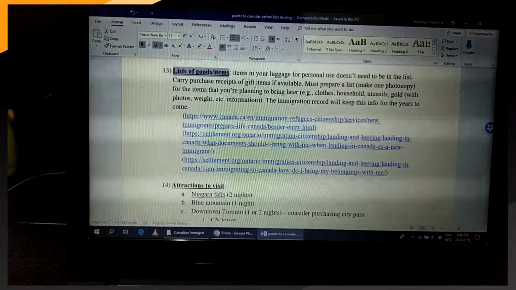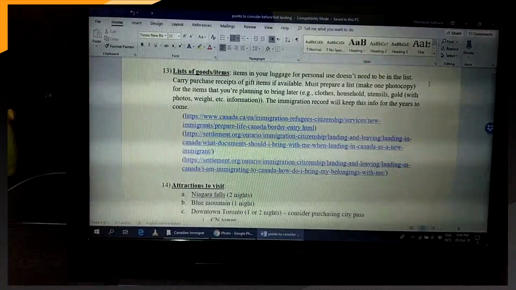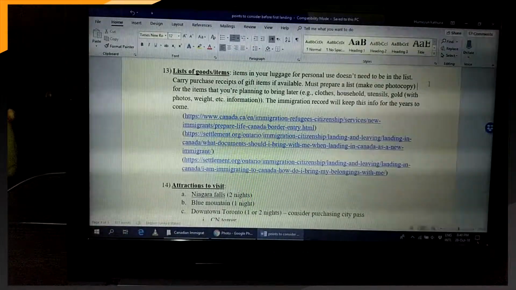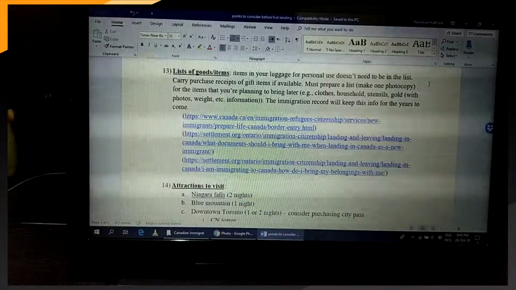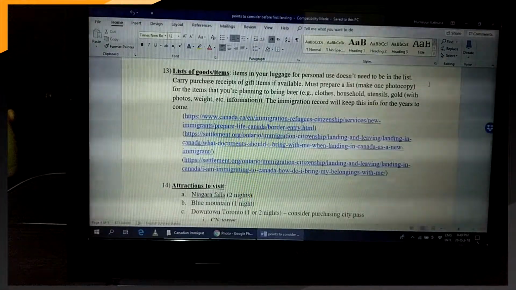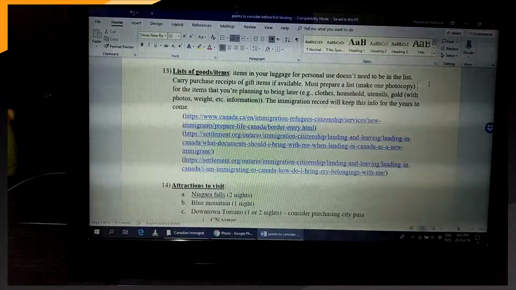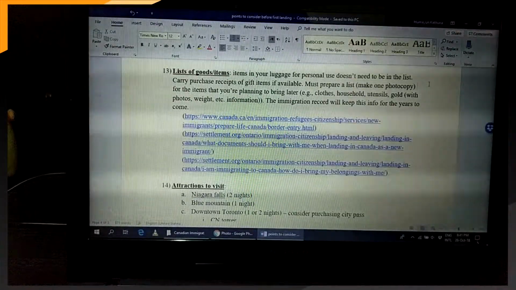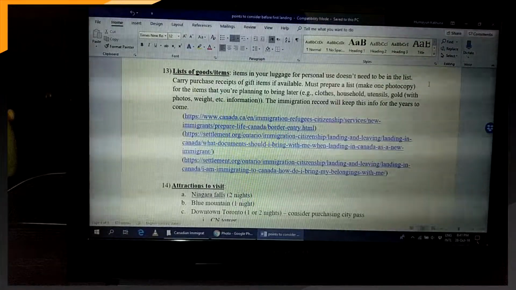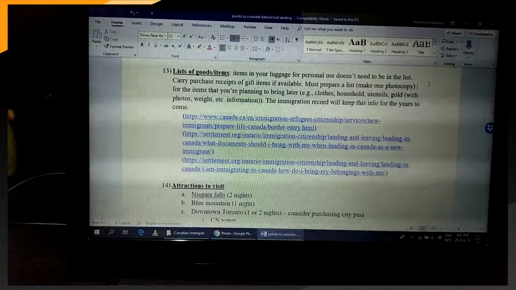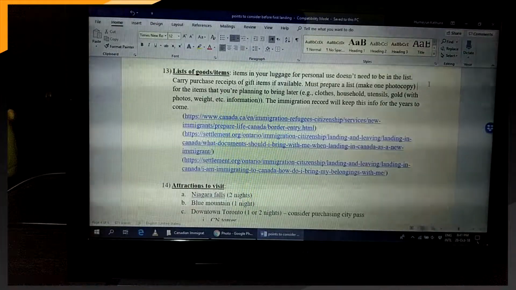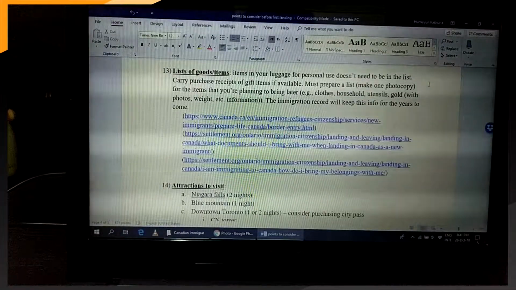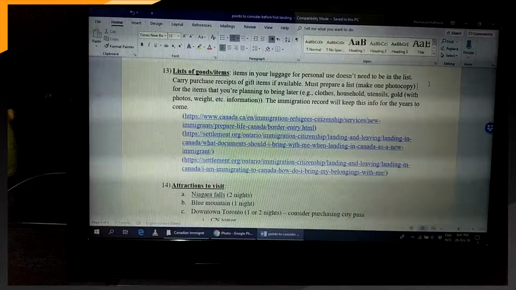Okay, regarding lists of goods and items, this topic would require you to put some effort into preparing these lists, and hence it also requires some explanation. The Canada Border Services Agency requires every immigrant to prepare and bring two lists. The first list is supposed to contain the items that the immigrant is bringing with him just now, and the second list must mention all the valuable belongings that the immigrant intends to bring in later years.